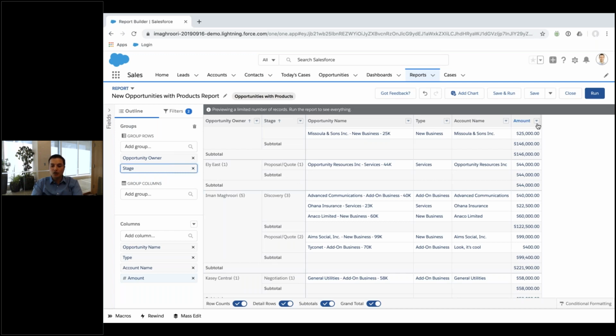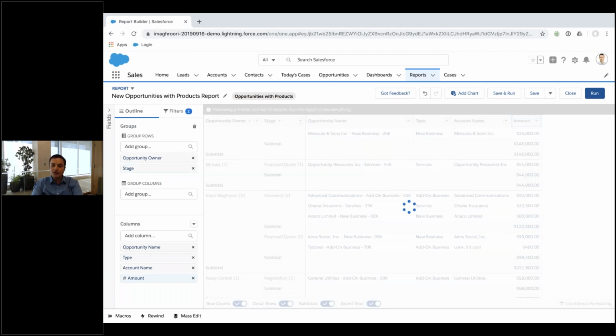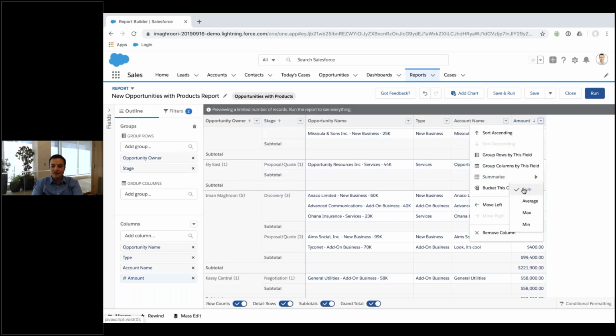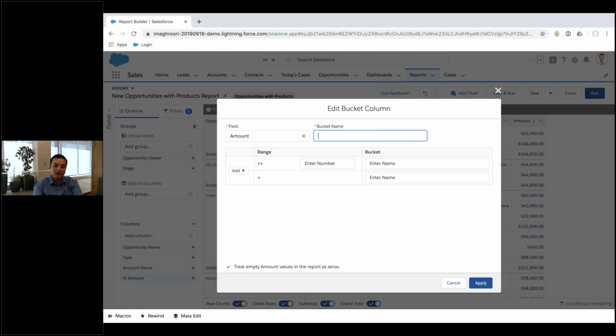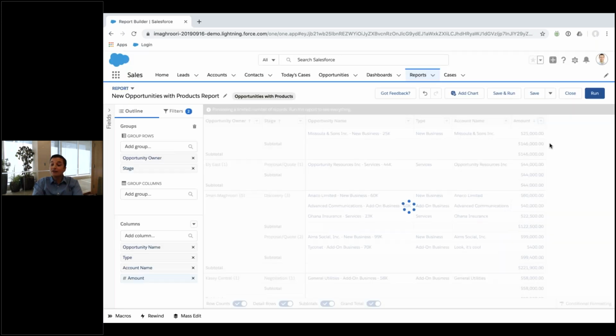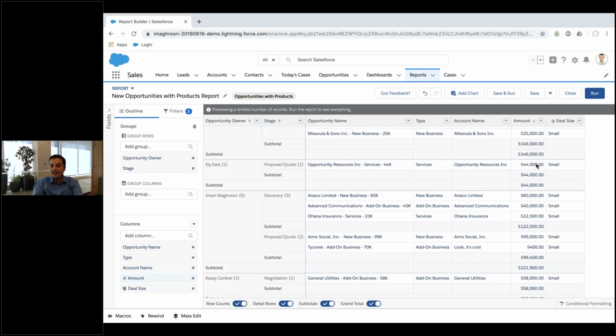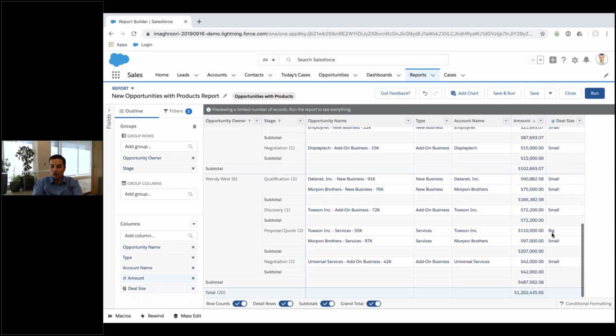I'm probably going to want to see a total of the opportunity amount. So I'm going to click on this little arrow here, and I'm going to summarize this field. Okay, so you can do that. You can even bucket. You can make a bucket off this field. So I can click bucket this column and say, you know, deal size. And if it's less than 100,000, I'm going to call it small, and everything else is big. Right? So now I've even created a bucket field off of these deals. So for each deal, I can see if it's small or if I have a large one or big.